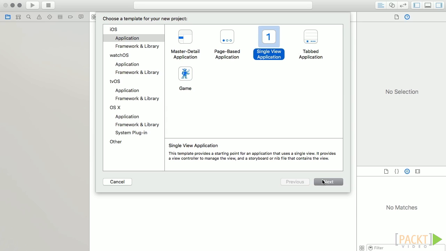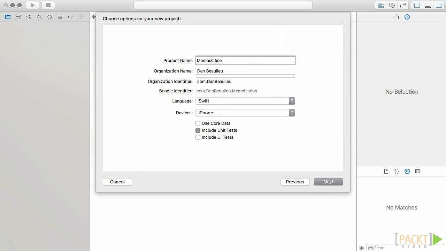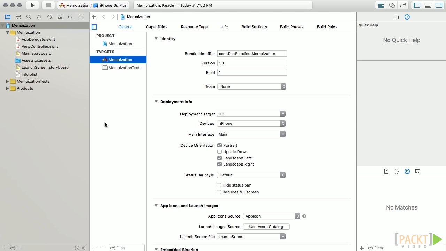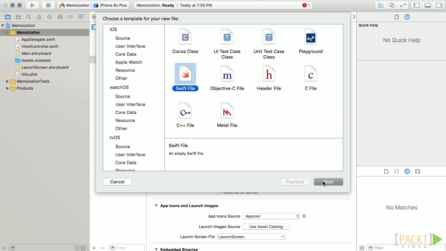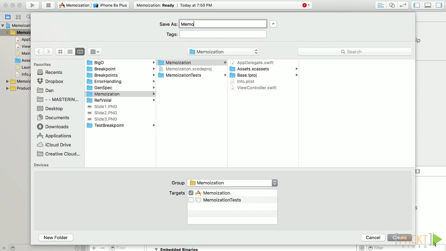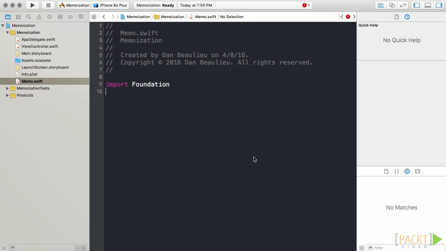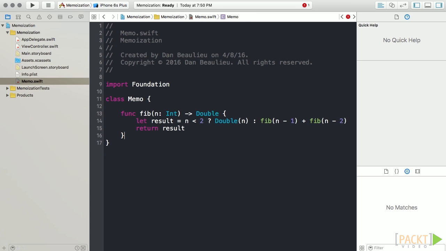Create a new Xcode project with unit tests. Once done, add a new Swift file and name it Memo. We'll add a class with the same name and define a simple function that generates a sequence of Fibonacci numbers.